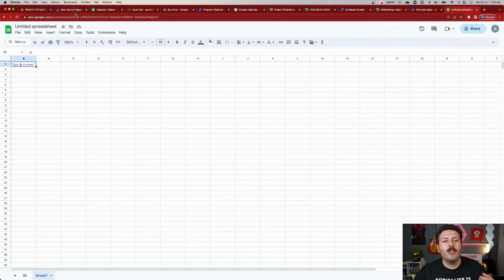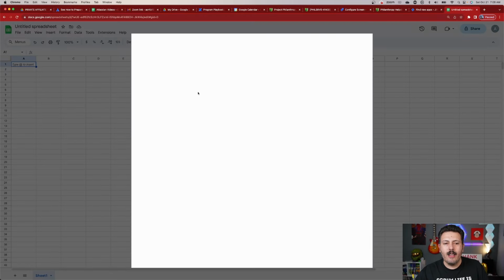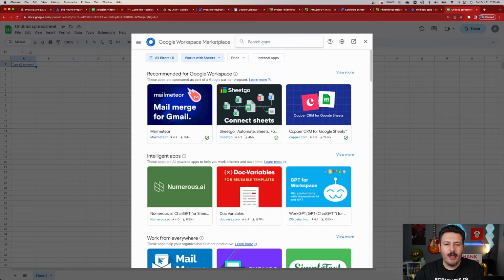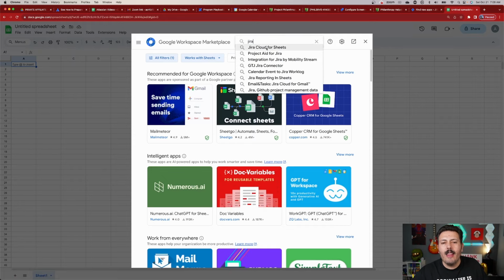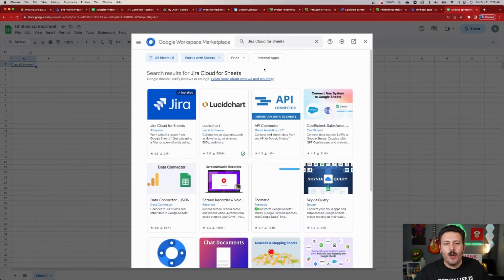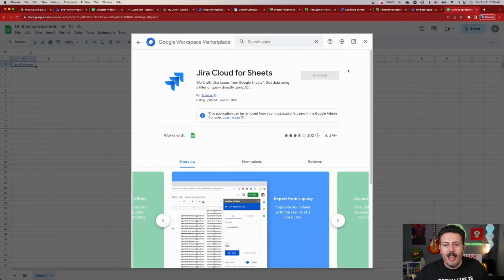So what you're going to want to do is go to the extensions here, and you're going to go to add-ons. You're going to click get add-on. And as the instructions said on that last screen, you just want to type in Jira here, and there's this Jira Cloud for Sheets. You're going to click on this and install it. Now I already have it installed, but you just have to install it. And then you just need to do the approval.